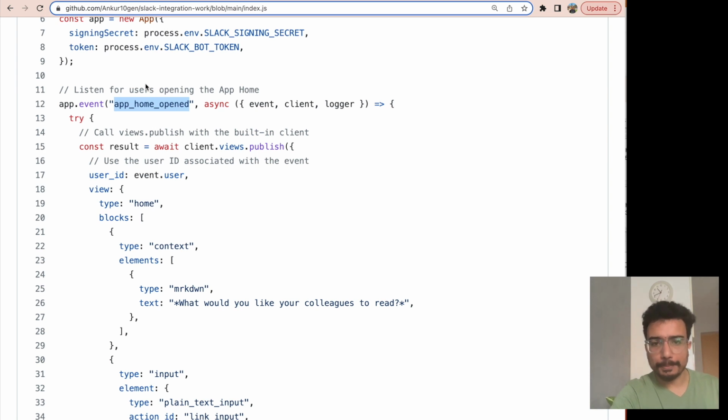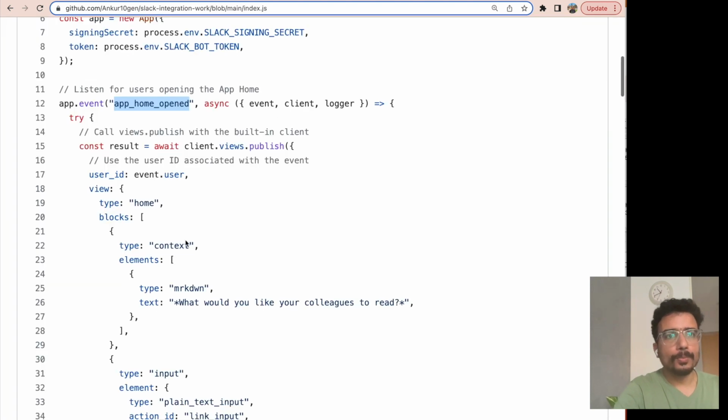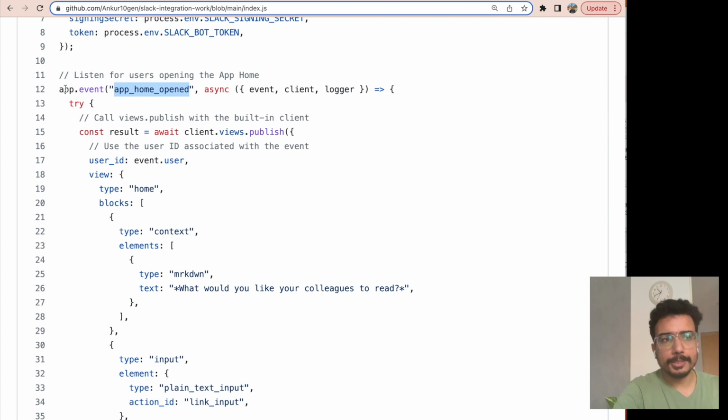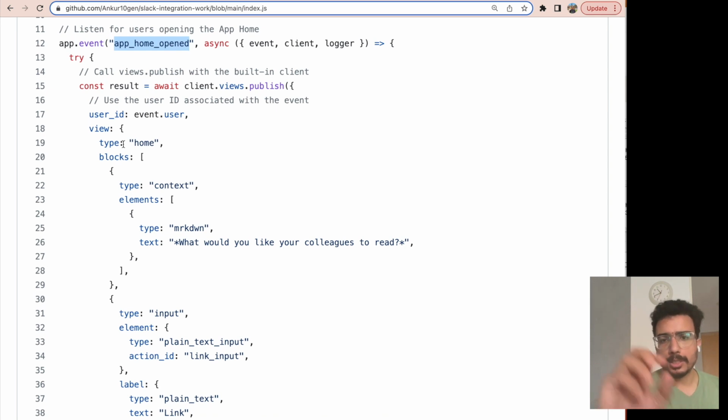So when this event happens, what do you want to be served to the user? We want to show these three pieces to the user: a link, a summary, and the submit button, right? Now we have put all of that in this function. So there is app.event, and three pieces are there: the event, the client, and we are logging something. Here you will use the client.views.publish method in order to publish the message back to the app home.